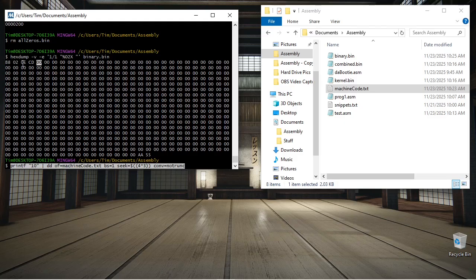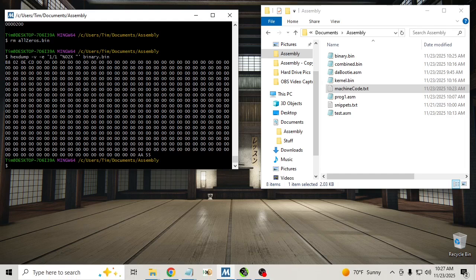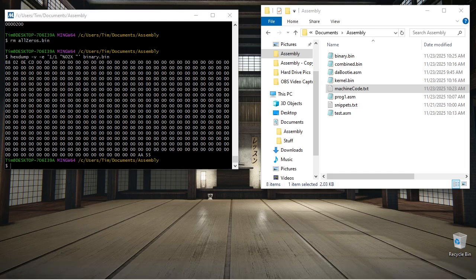0, 1, 2, 3, 4, right? So if I were writing into a text program, or a text file, then you could calculate the position times 3 this way. But I'm not going to do it that way. When you're working in binary, it's a 1-to-1 relationship.